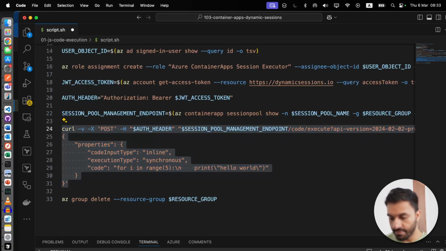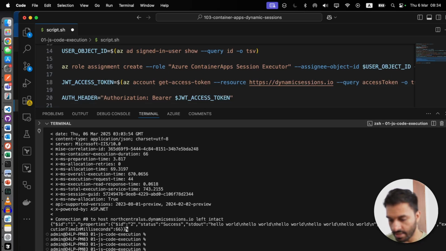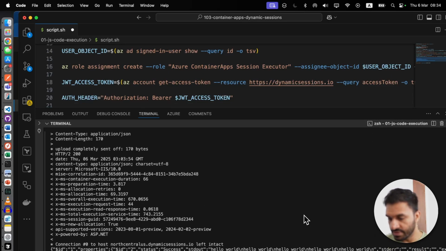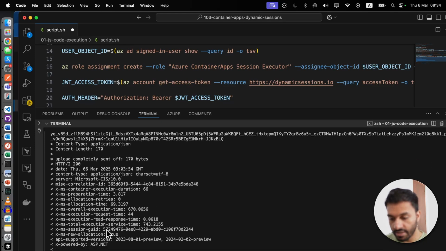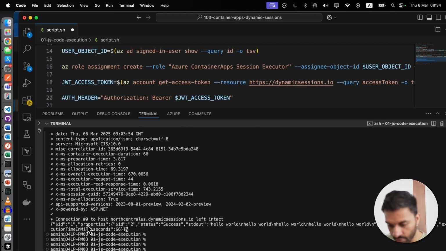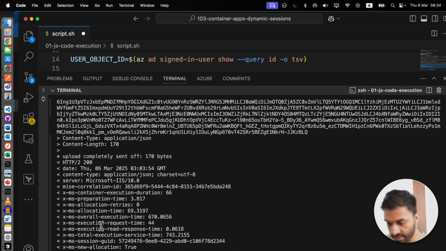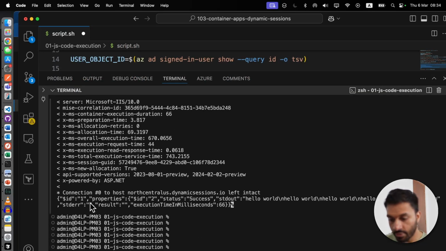I'm going to run it, and within milliseconds we can see the results. We have the log from the curl command. All the headers are shown here, and this is the output JSON, as you can see. I don't know whether you can see it. Let me just zoom in a little bit. This is the output JSON. Inside properties, we have the status, and that is a success. And we have the standard output of it. We have 5 hello worlds, as you can see. This is how you get the response out from the code executor, the code interpreter. And we have the standard error and results as well.